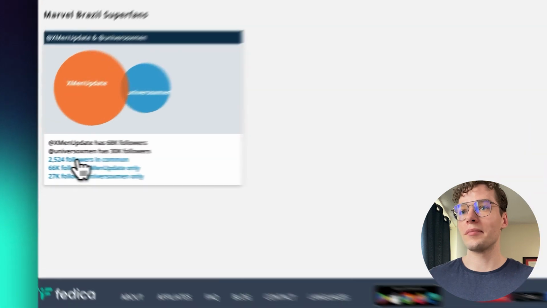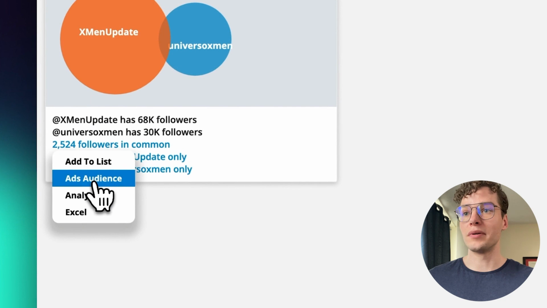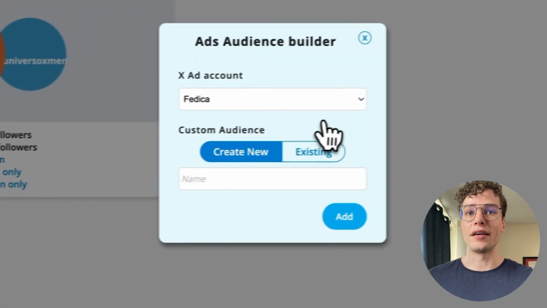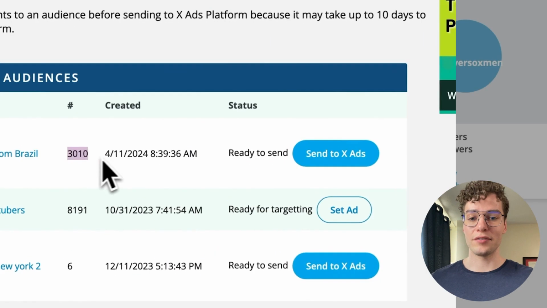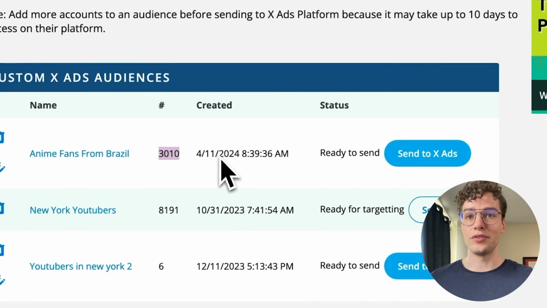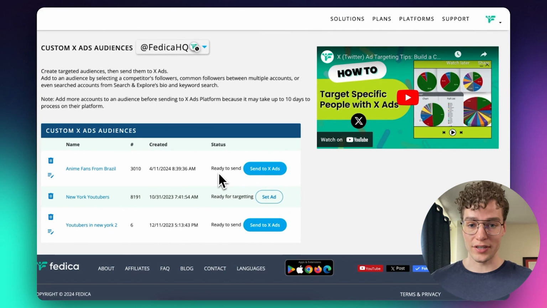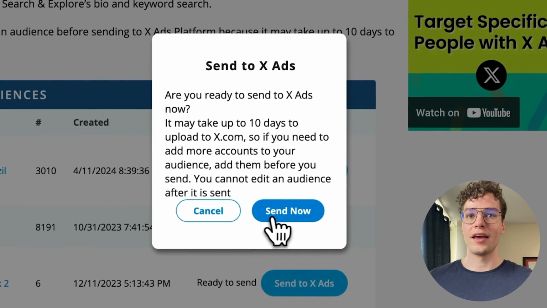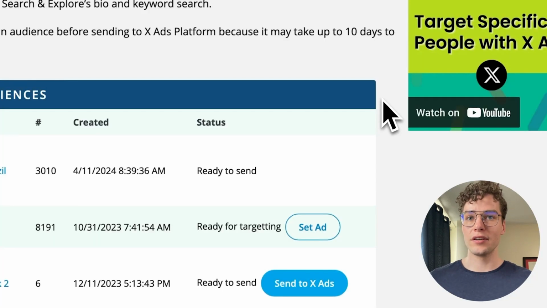We got the followers in common. Let's add that to a list, but we already have our audience built, so let's add it to the audience. And the existing one is anime fans from Brazil. Just like this, we have 3,000 accounts now that we can send this ad to with high confidence that whatever we're going to be giving to them as our offer, it's going to resonate very deeply with this hyper-targeted group of people. Let's send it to X ads. And just like that, the bigger the group, the longer it's going to take to send. So it is now on its way.